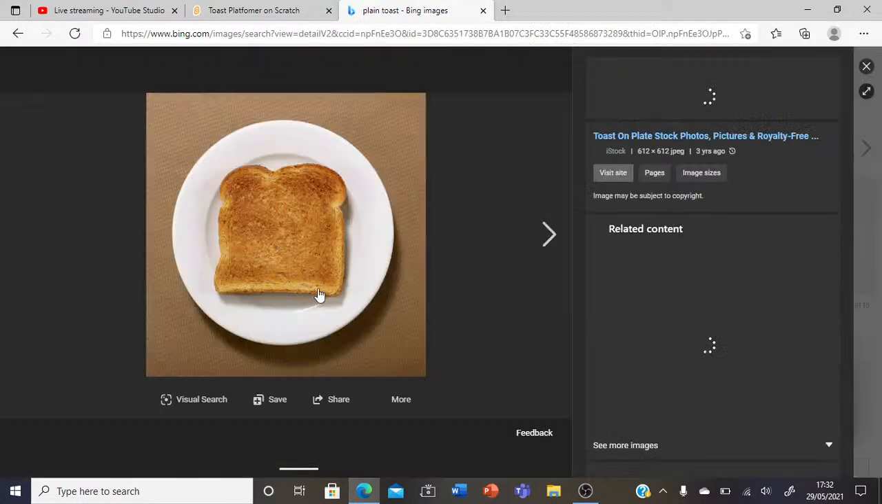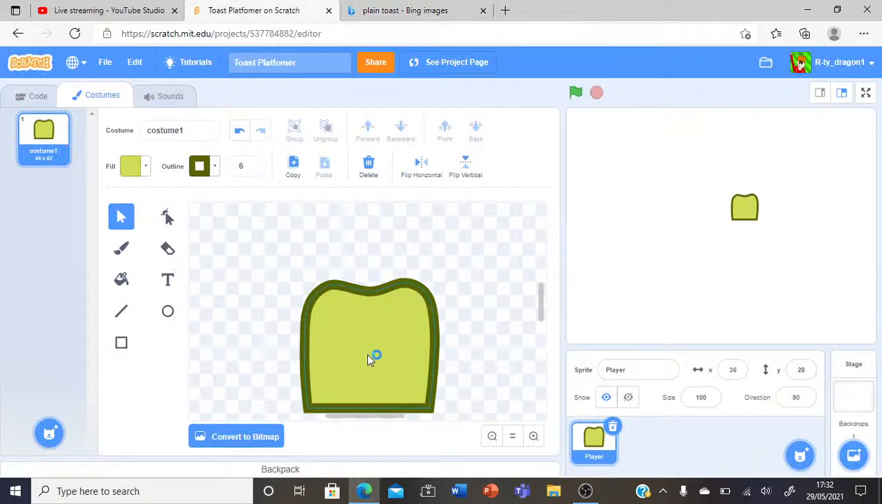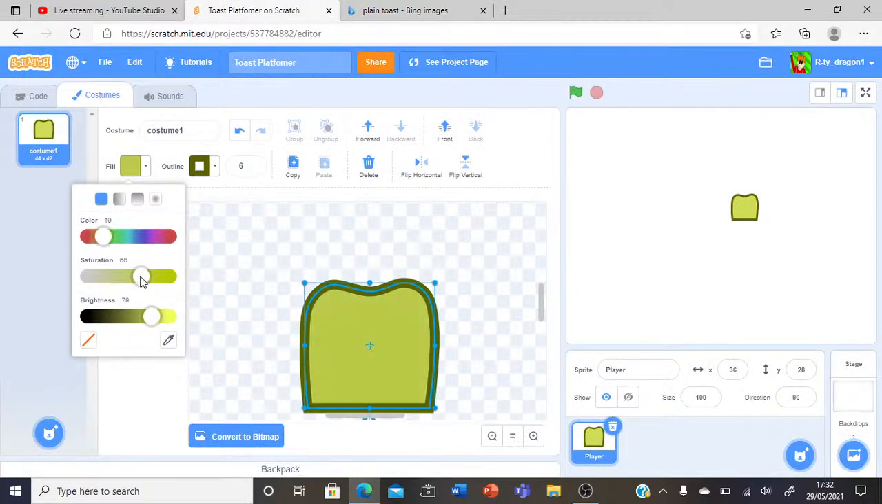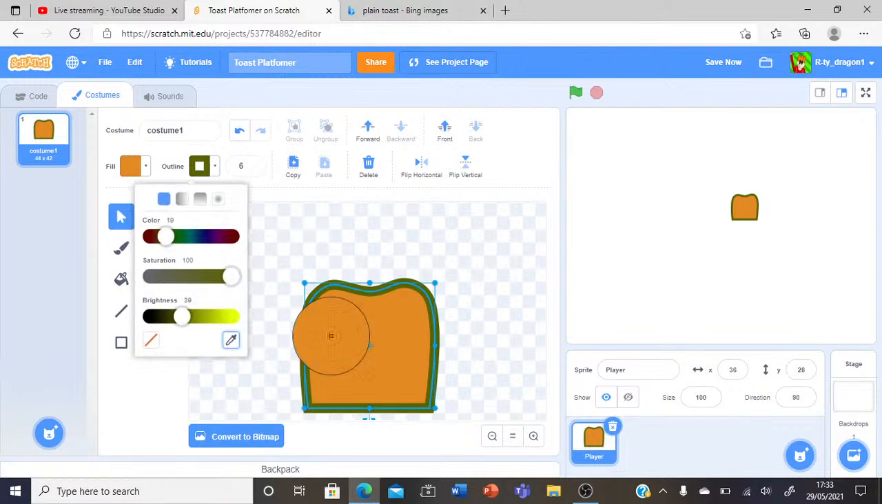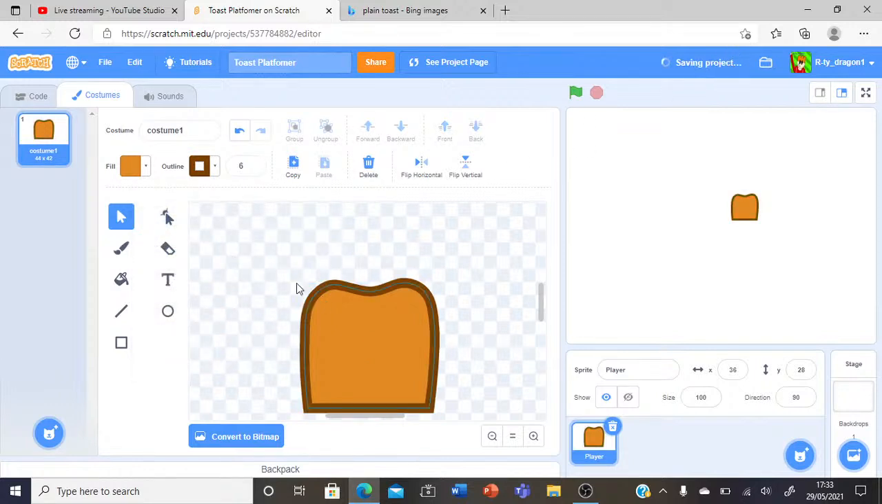This is good. So we got that. We got the colour on the inside being a bit orangey brown like that. And the outline is going to be quite browny like that. And that's going to be our piece of toast. So we're going to make that toast. He's going to be jumping over toasters and everything.